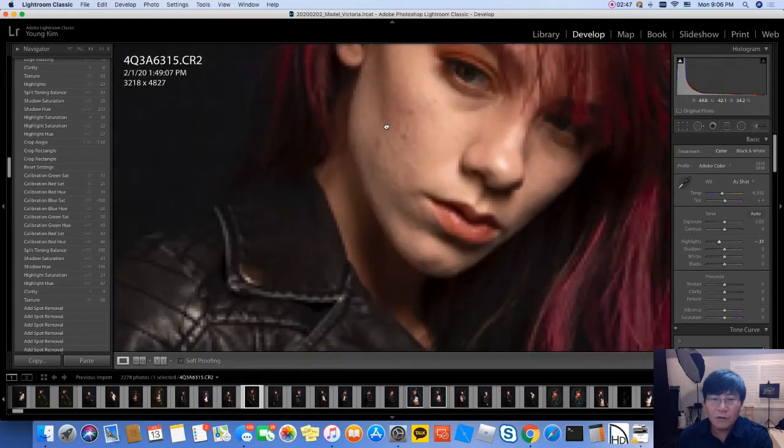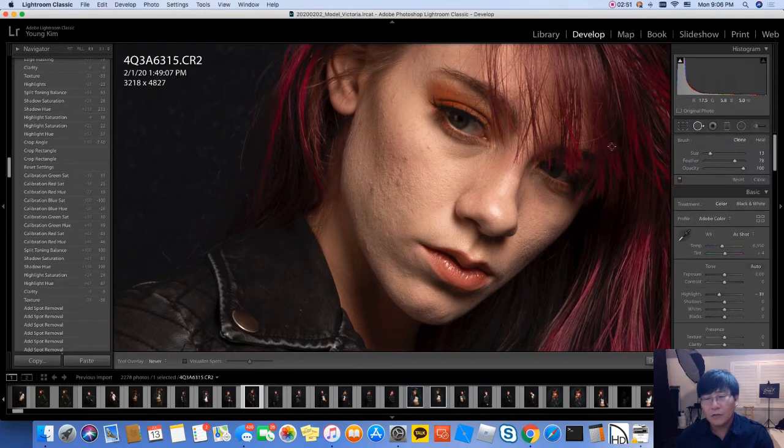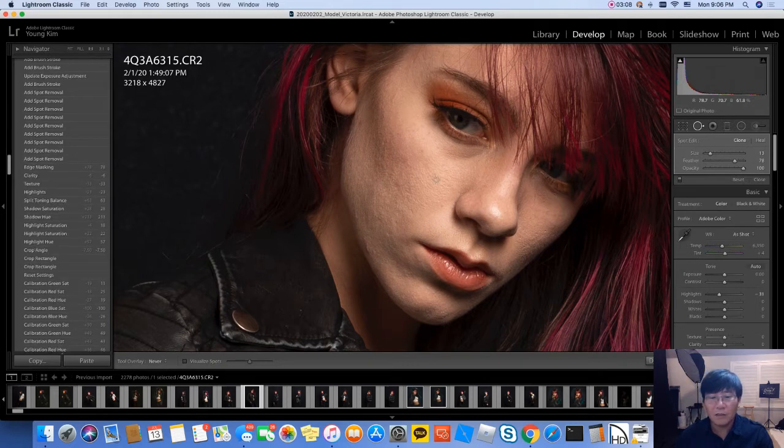Before we go further, I just noticed that her face has some blemishes, so I'm using the spot removal tool, like this. I know Adobe Photoshop has a lot of good healing brushes and patches, but for a small job like this, Lightroom saves a lot of time too.